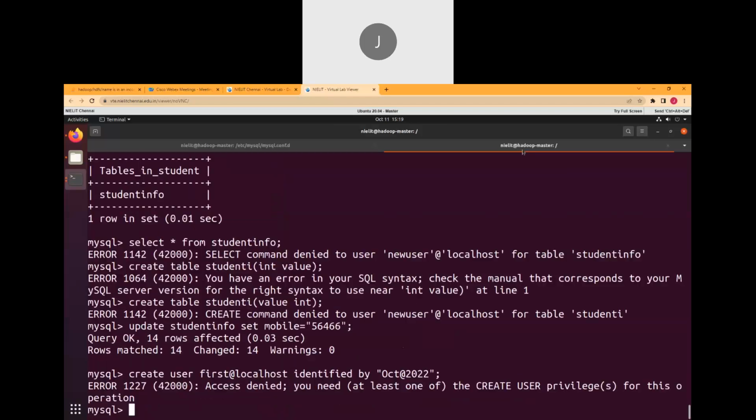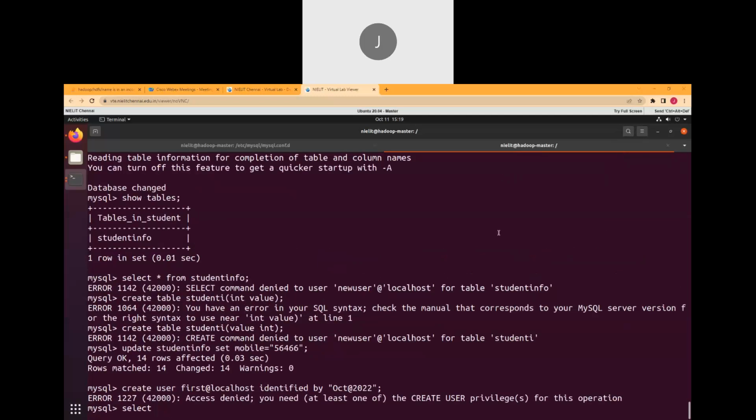For that, you need to log in as a new user. Now I have logged in as a new user. Select the user to check which user I am. I'll reduce the font for this also, a little. Okay, select the user.